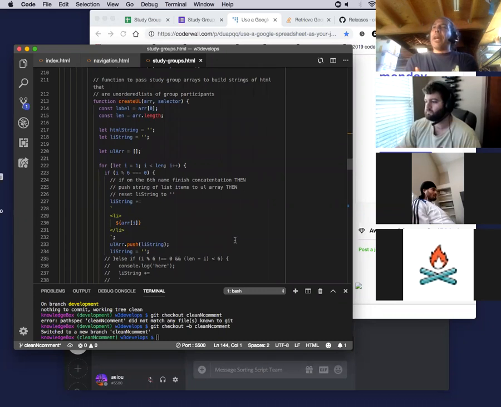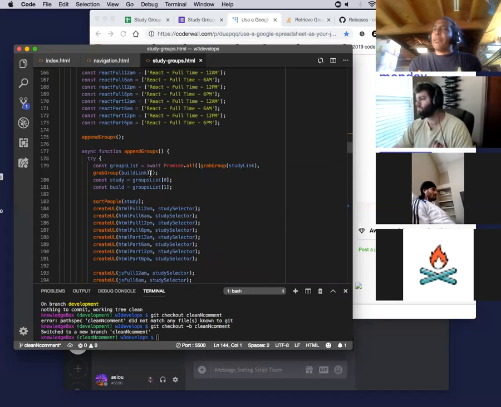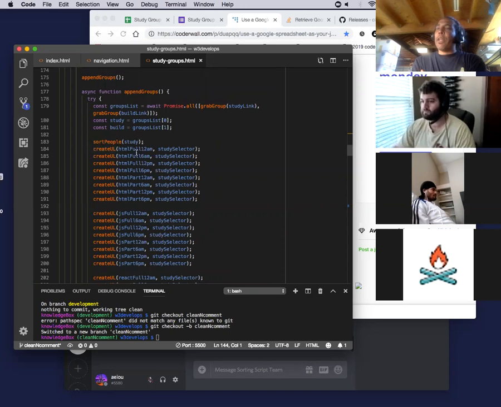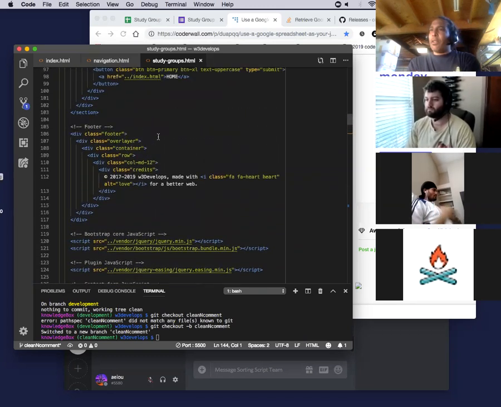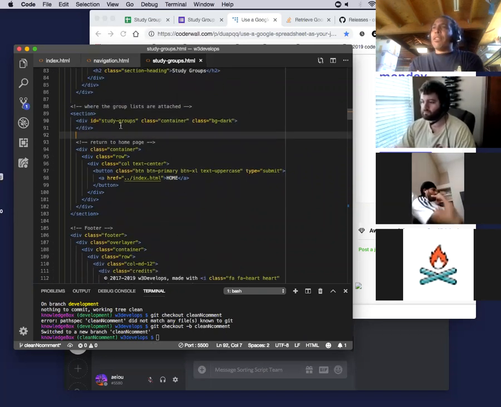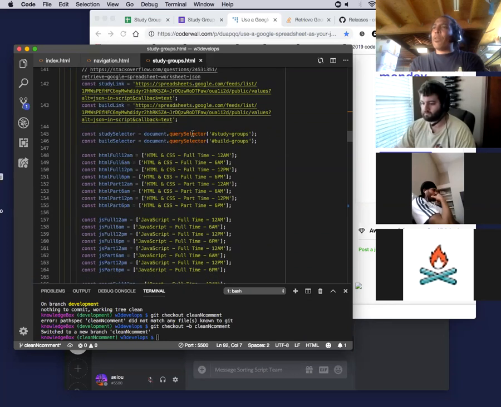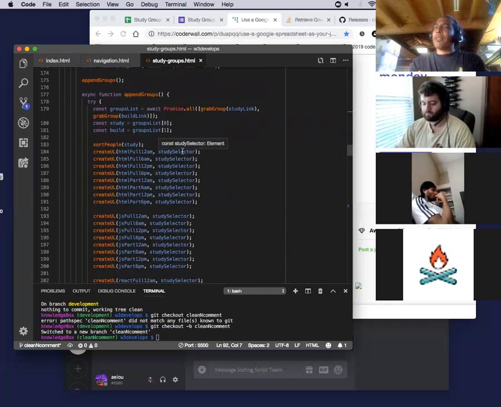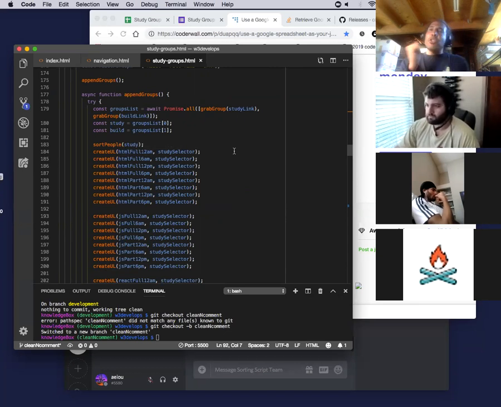So it was Kyle's doing that. Basically, once we get the data after it's sorted, we then go through and create the actual unordered lists that are going to get attached to the web page. Here, where it says where the group lists are attached, this ID study groups, I've done a document query selector call, study groups. And then that's what create UL takes. It takes the selector, and then it takes the spreadsheet for each type of group, and there's 24 categories at this point.